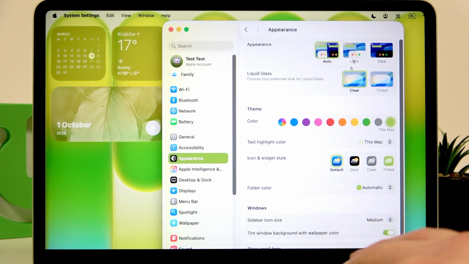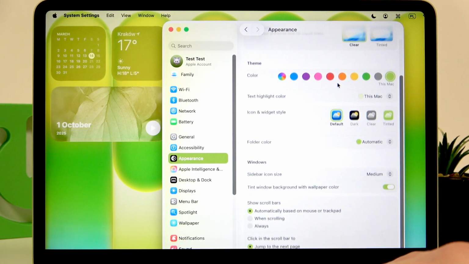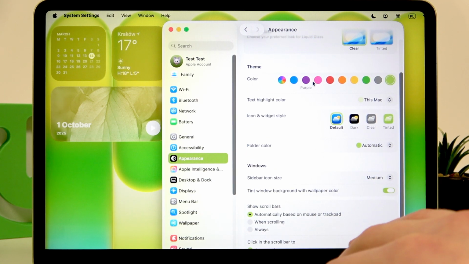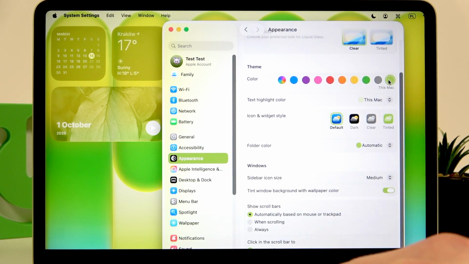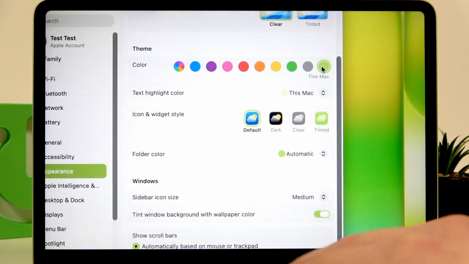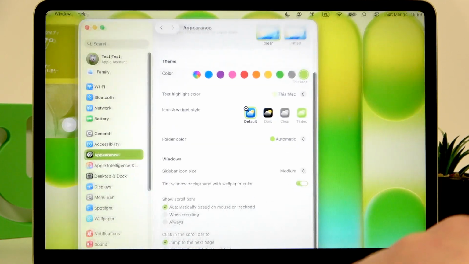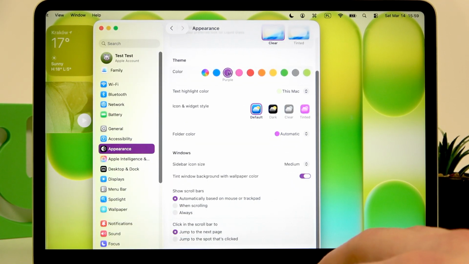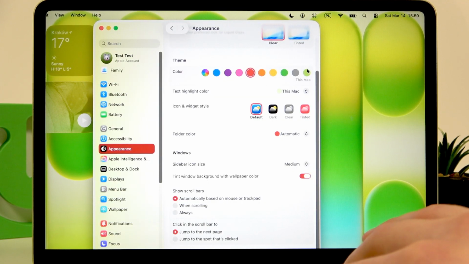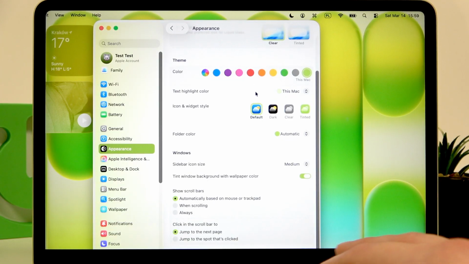Here we can adjust the appearance, the color of the theme, which we can easily change. By default, we have the color that is adjusted to our MacBook. But if you don't like it, you can change it to blue, which is default, purple, pink, red, etc. Then you can also adjust the text highlight color and icon and widget style.